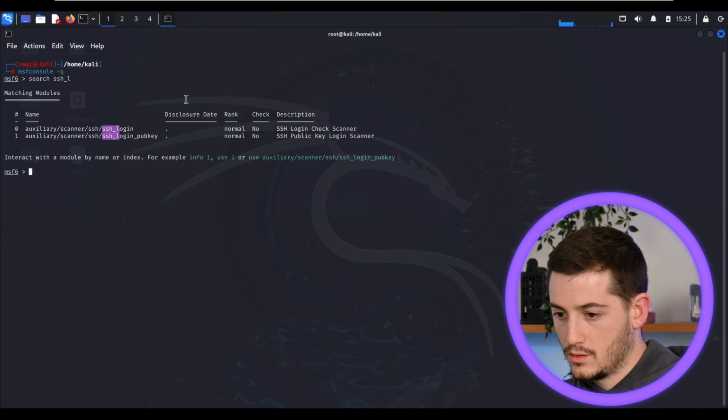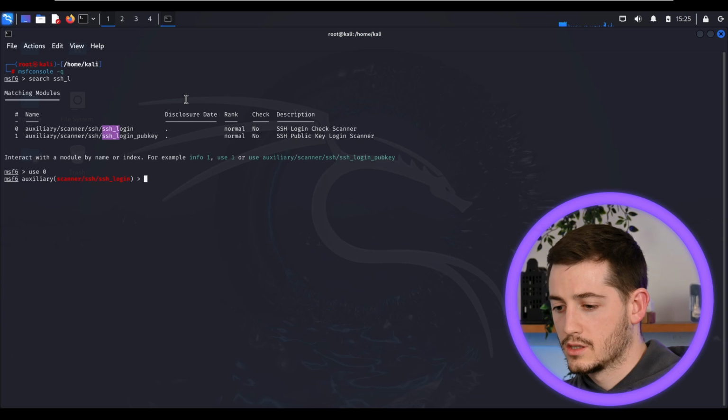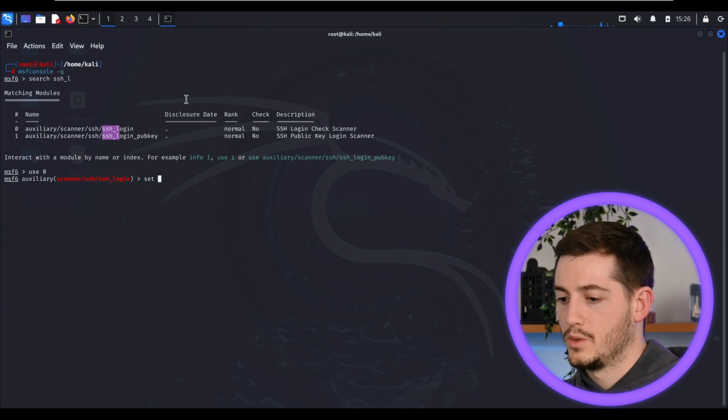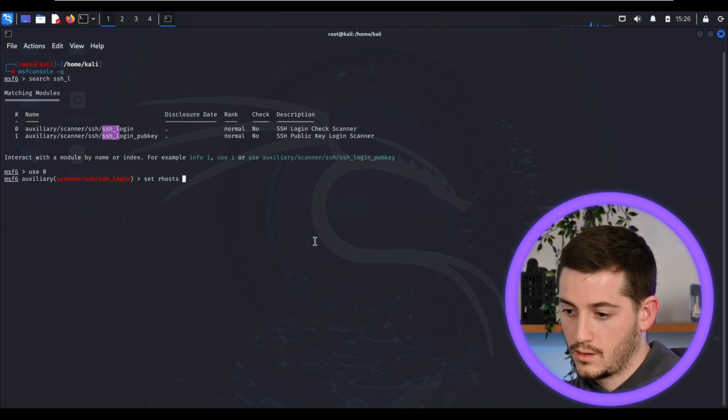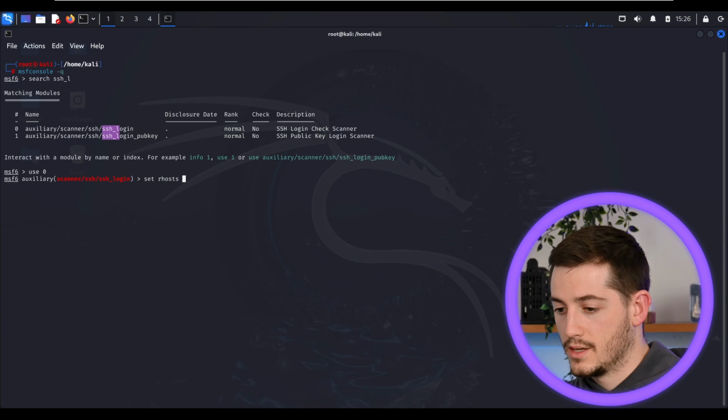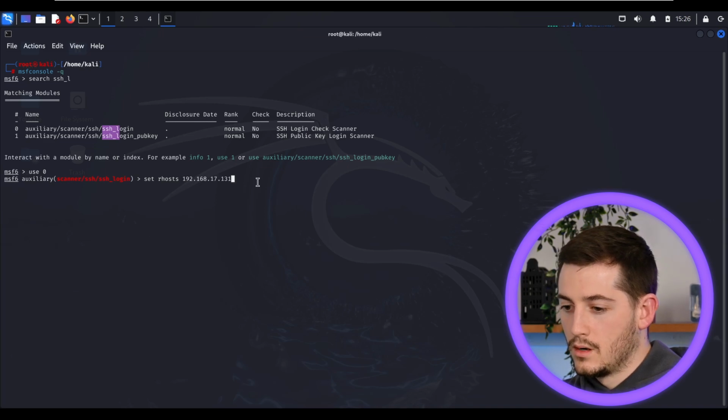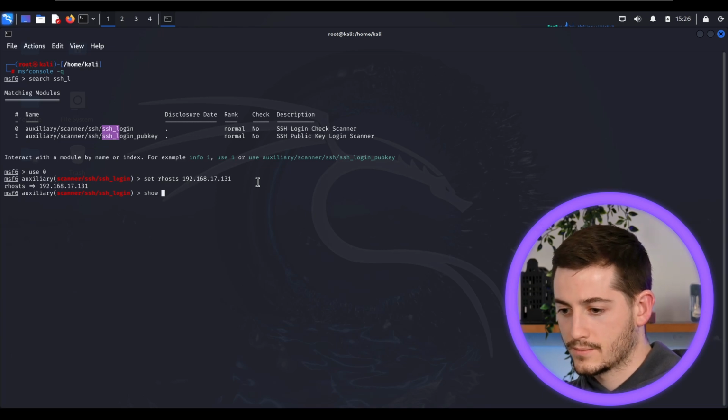And we see use 0. Let's set the RHOSTS because it's a common setting for most Metasploit modules. Setting the RHOST to our target server IP address. Just copy that. Paste it in there. Nice. Right, now let's see what options we've got to work with here.